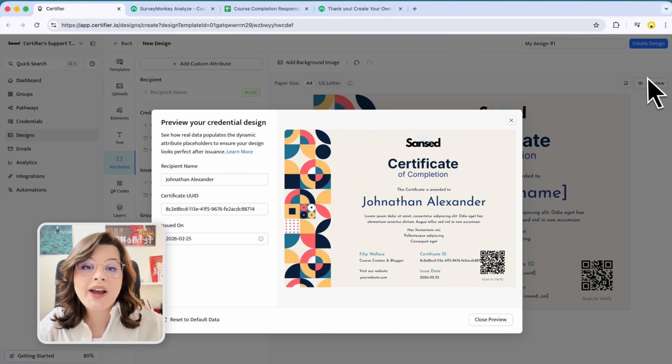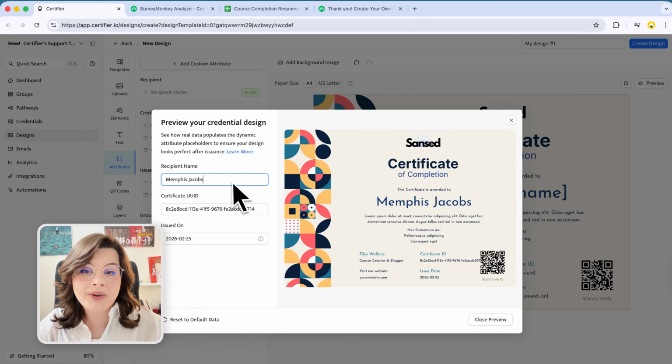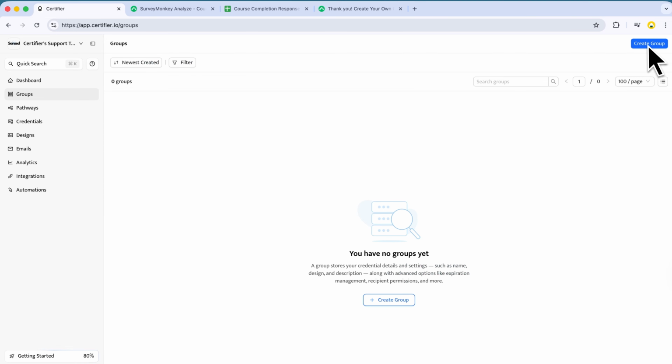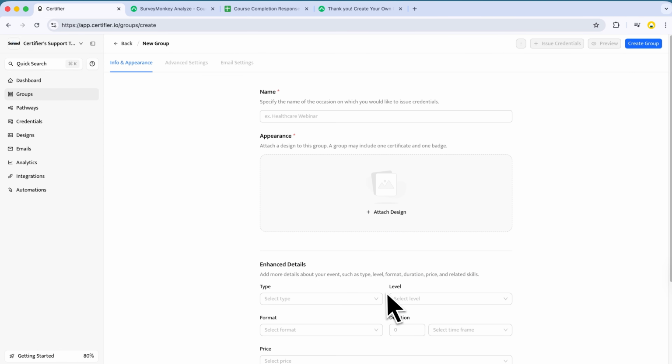Let's click Preview and enter a sample name to see how that will look. If everything looks good, save the design. Next, let's create the group. This will be the place where you add all the details about your event or course.